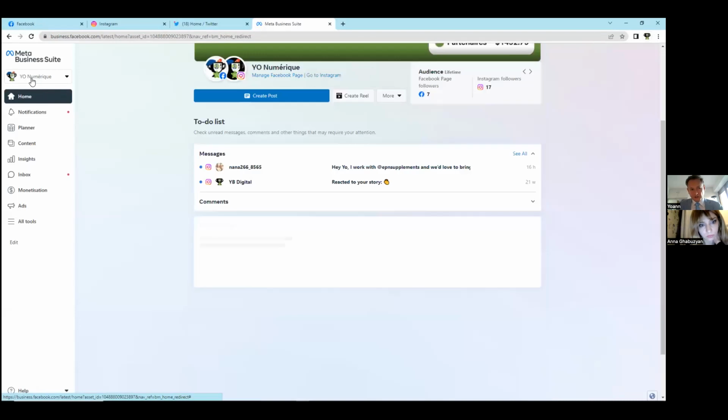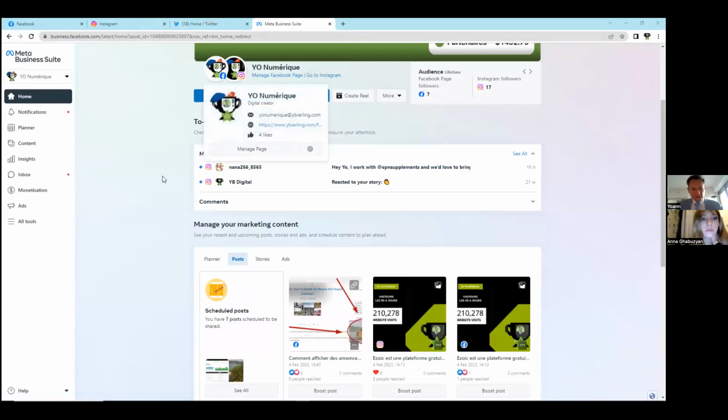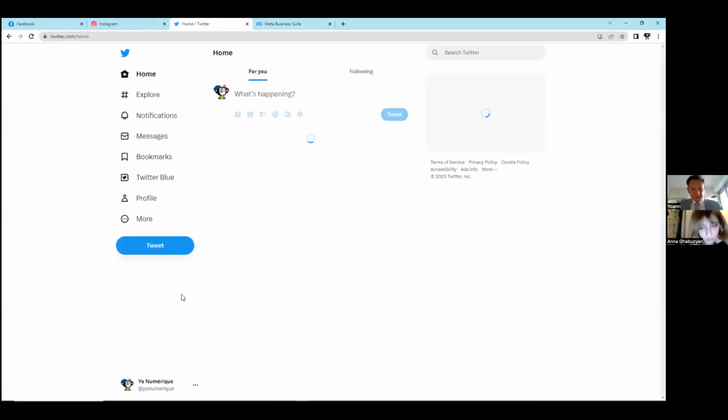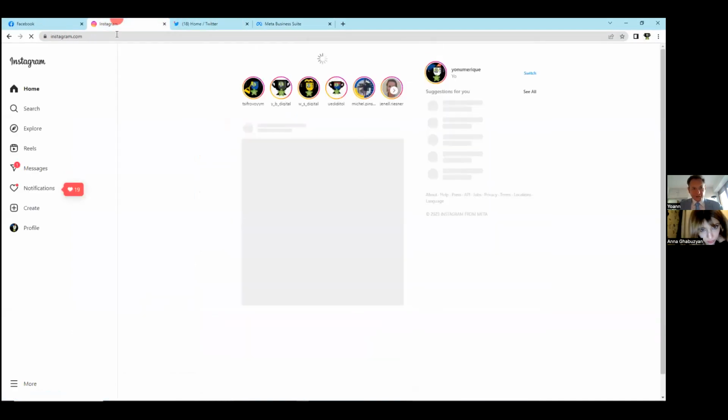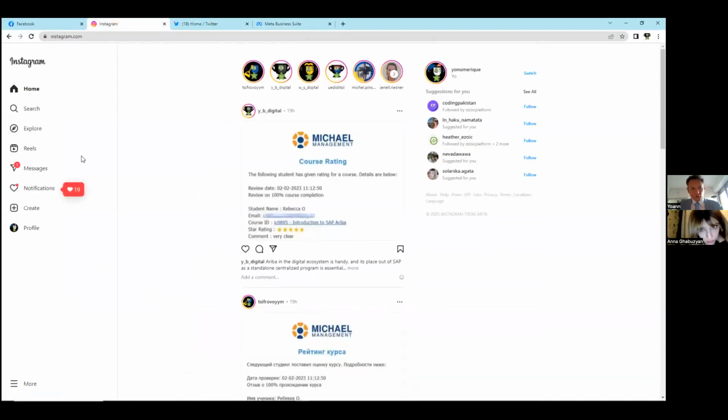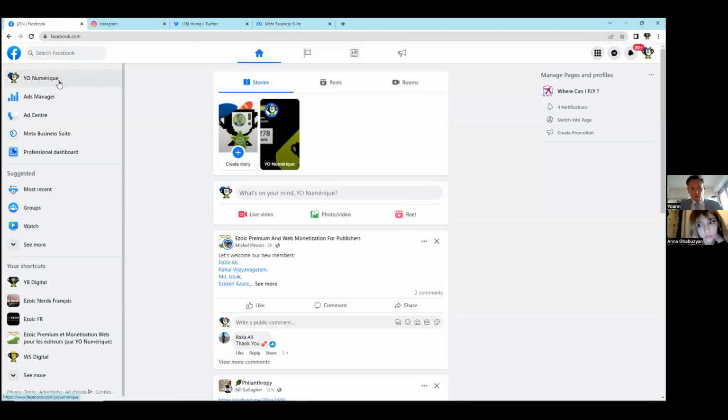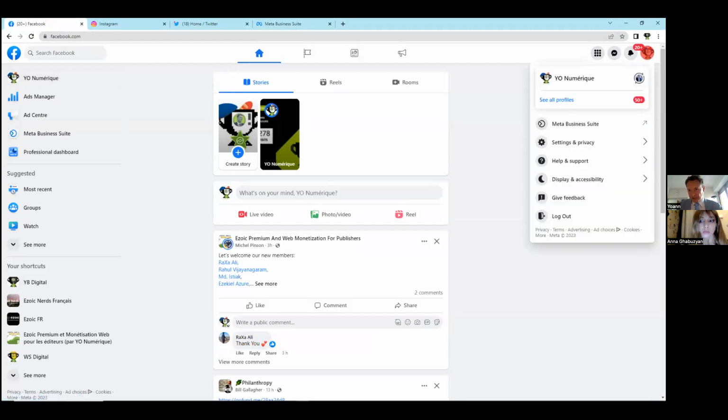Here you see the French is on French. The Twitter is our Yonumeric French account. Instagram, it's our Yonumeric account. Facebook, it's our Yonumeric account. So instead of switching accounts, which takes time and can lead to mistakes, especially when you deal with a lot of different social media, you go from one to another. Just have one window per persona. For us, it's one per language. But again, it could be a brand, it could be a client, it could be anything.